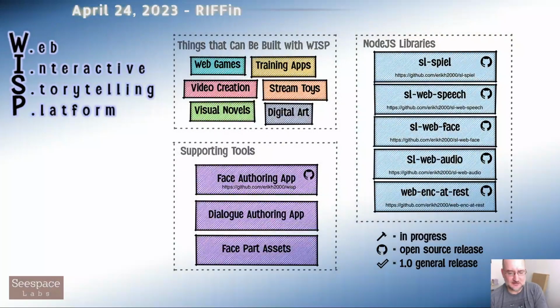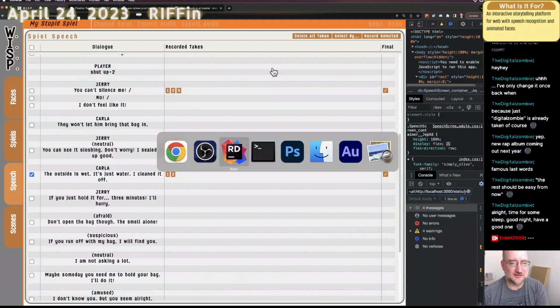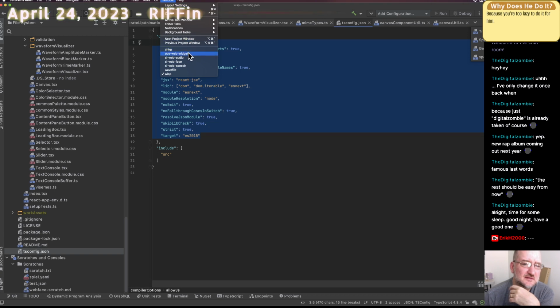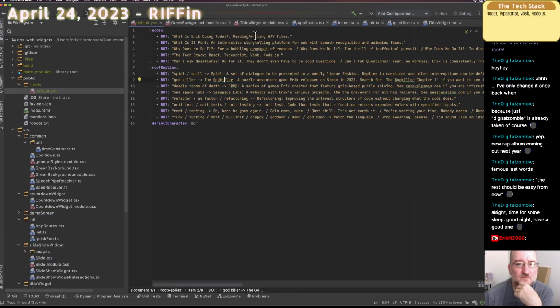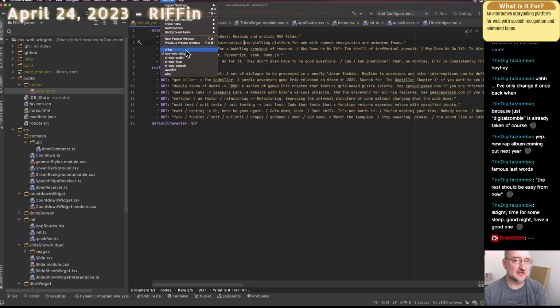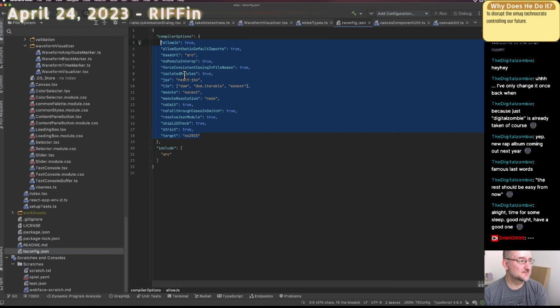Let me fix this one problem. Yeah, the reading and writing WAV files. There we go. So the OBS was showing like a little guy's face, and that's just because I had a wrong character in my text there. Not very important. Okay, back to Wisp.